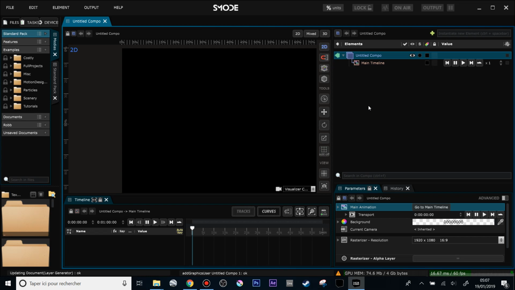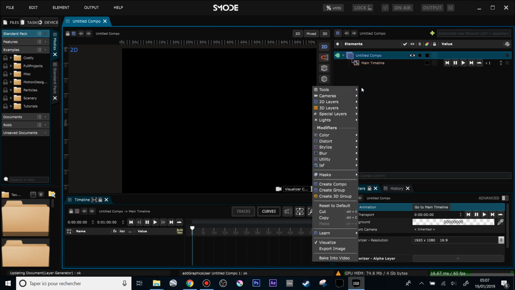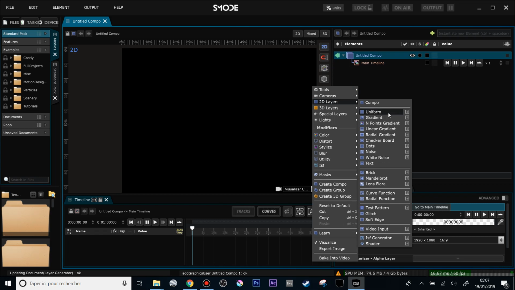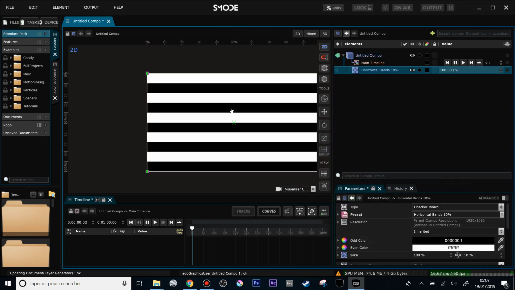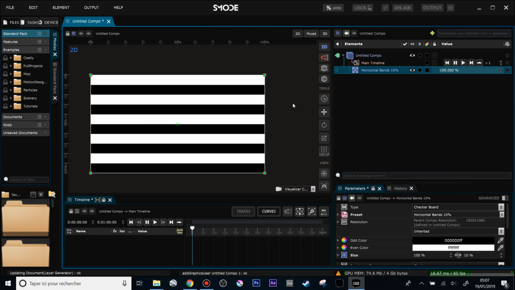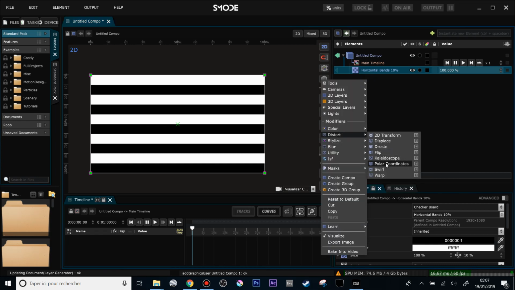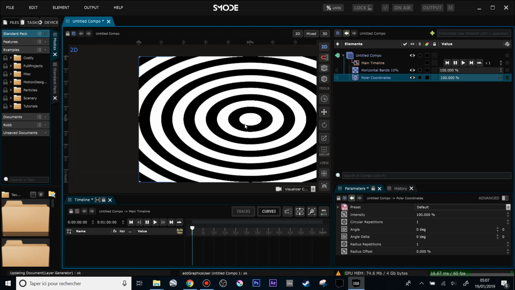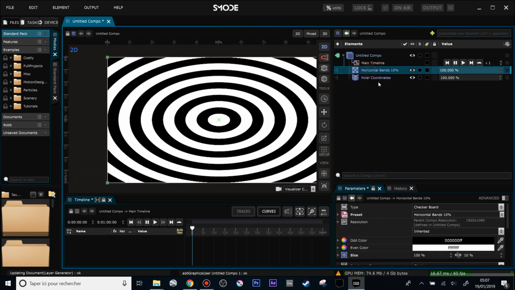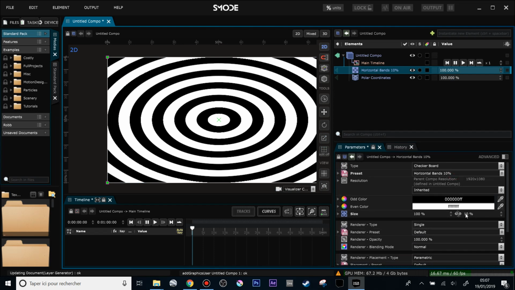So just a short experimentation video. Let's try to do something trippy and quickly, and I will explain how I do this. Let's try to generate a horizontal checkerboard, and let's add a little distort polar coordinate modifier. So that's fine. All right, so let's change that a little bit.